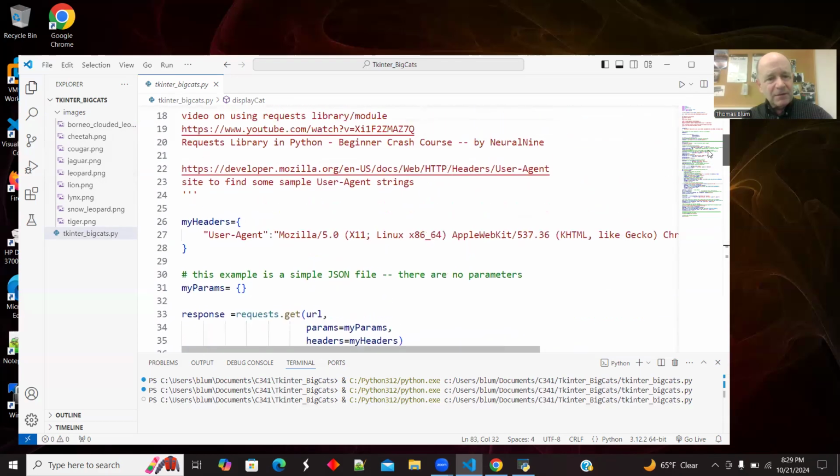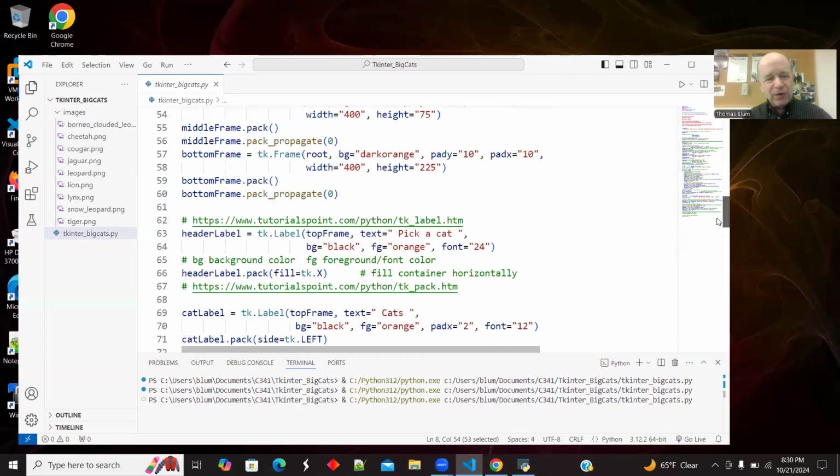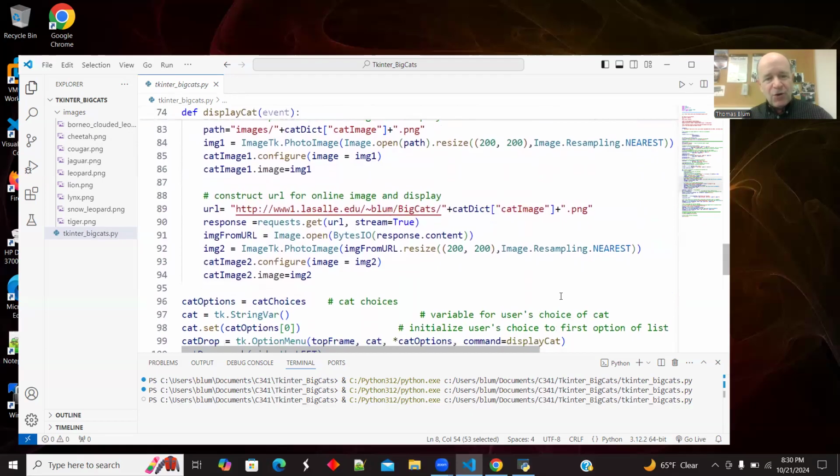Did I? Yes, there it is. In my operating system, in my OS module, I use this directory, real path, directory name, change directory to make sure that my program thinks it's in the location of this Python file, so I can refer to files relative to that. So I can just say images, the cat name, and the file extension.